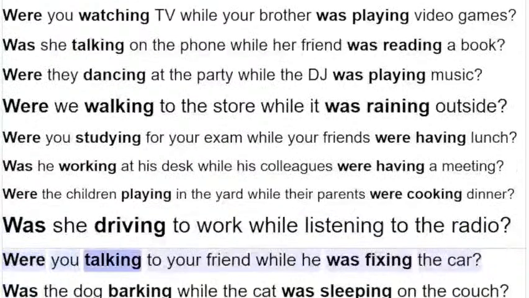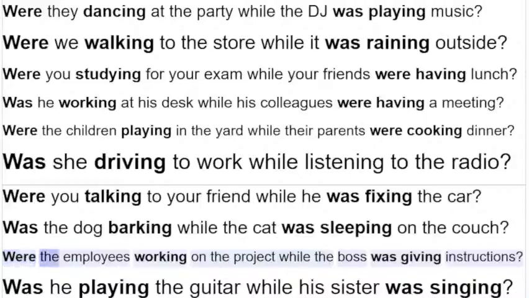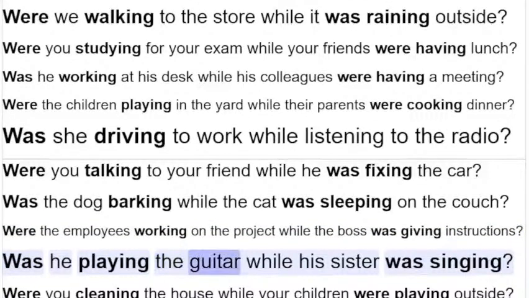Were you talking to your friend while he was fixing the car? Was the dog barking while the cat was sleeping on the couch? Were the employees working on the project while the boss was giving instructions? Was he playing the guitar while his sister was singing?